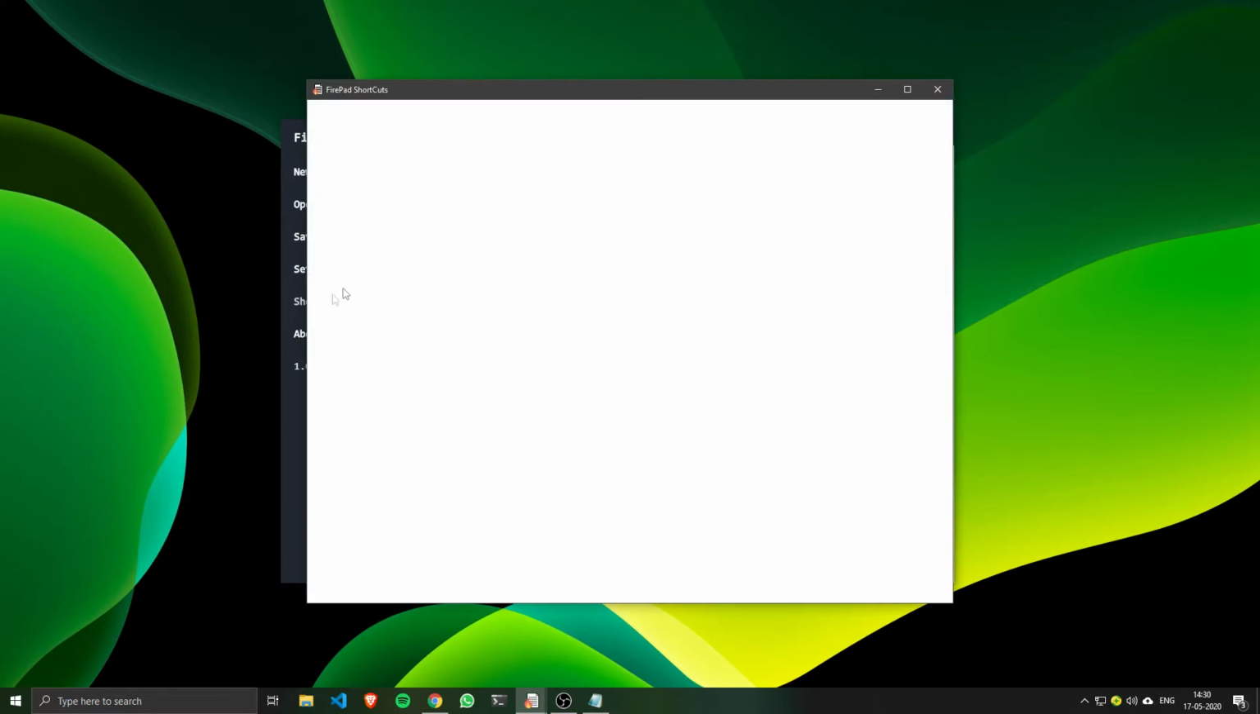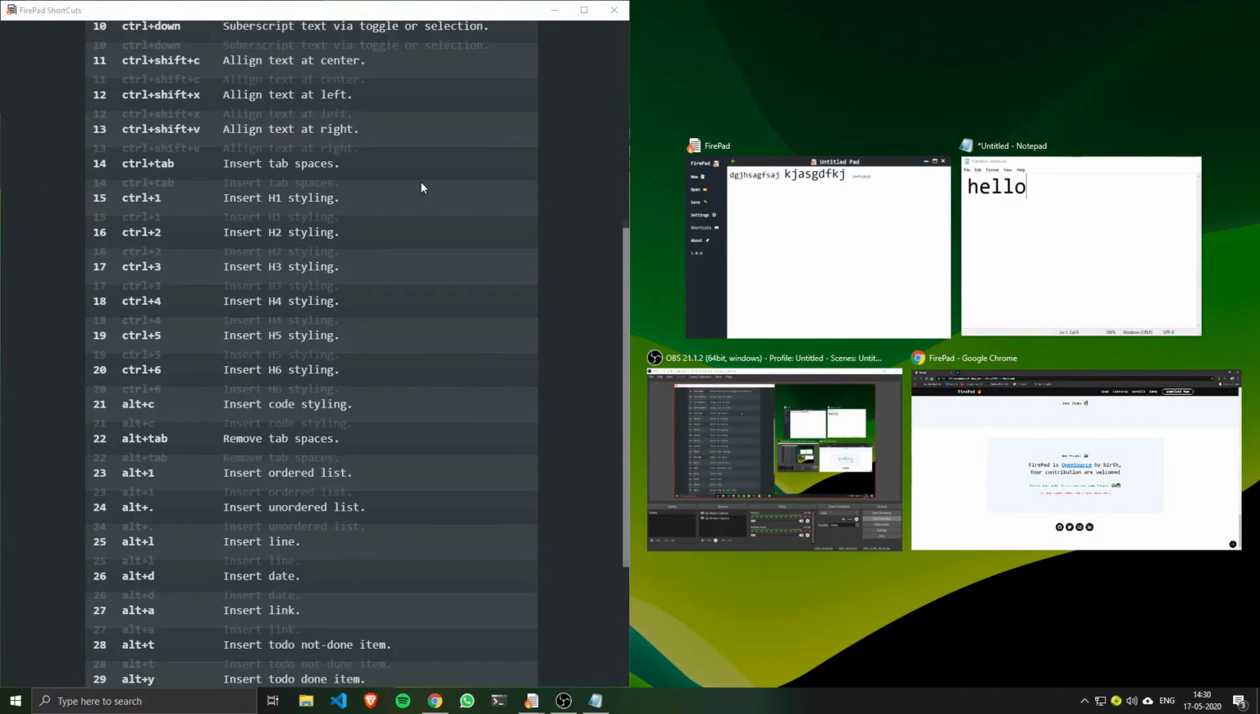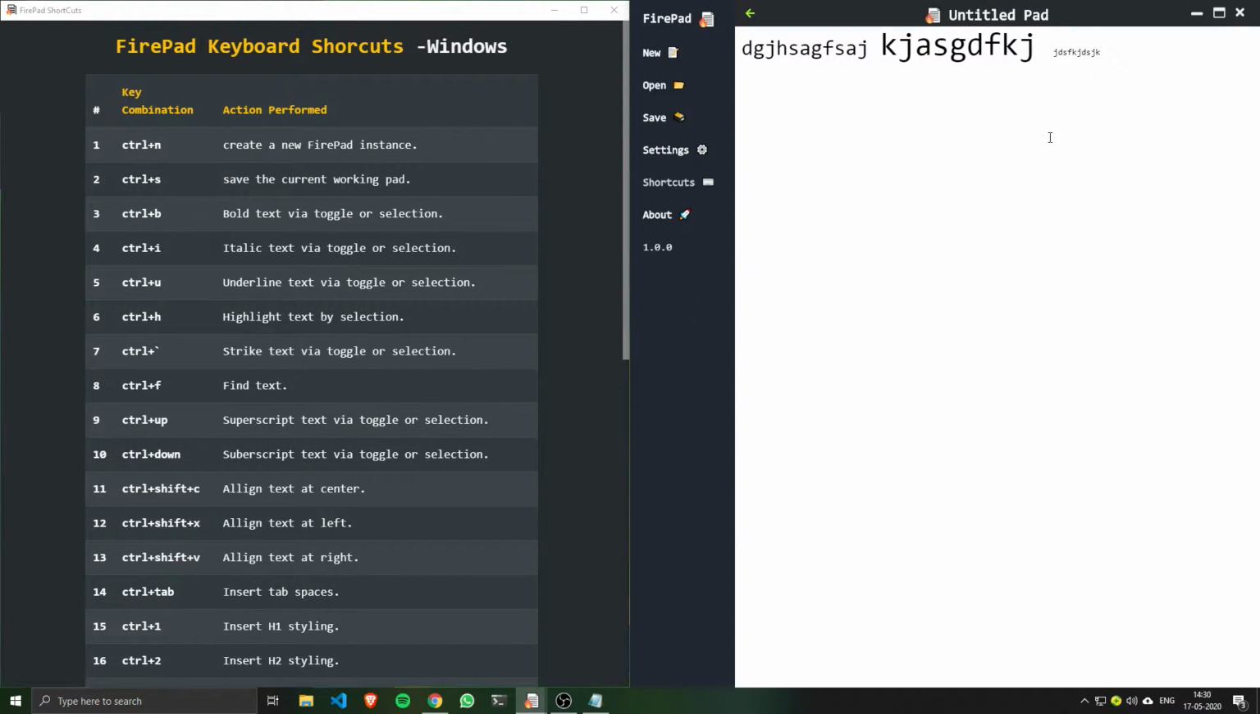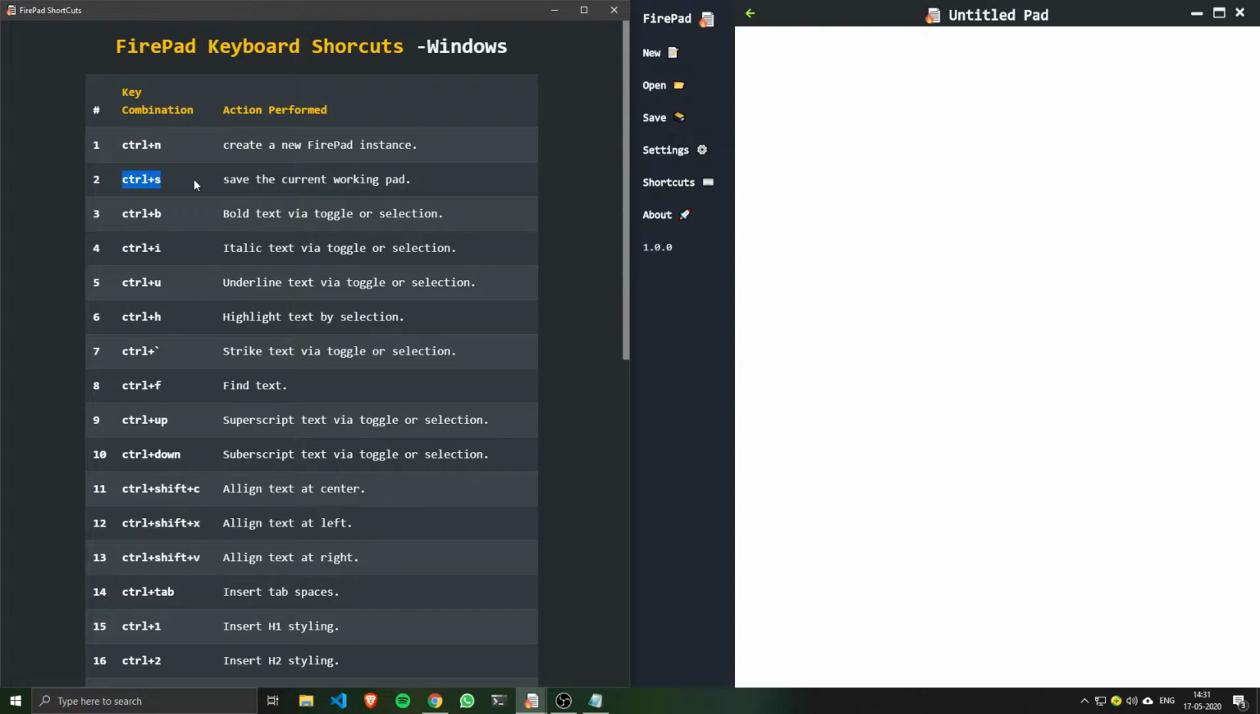So let me show you. There are a bunch of keyboard shortcuts that FirePad has. These are all the keyboard shortcuts that FirePad has. So let me just delete them. And you have some basic ones like Control N, Control S, open, save, Control B, bold. I didn't press Control B, bold is on. That's it. Italics, underline, highlight. If you want to highlight this, Control H. You don't want to highlight again, Control H. That's it. It's that simple. You want to strike through it, Control this. It's done.